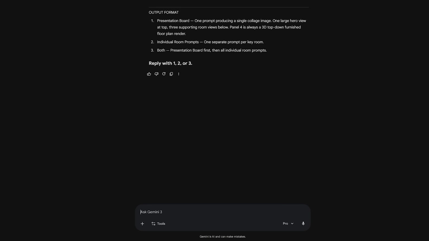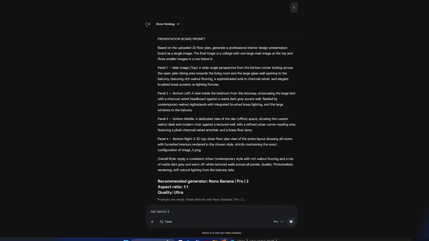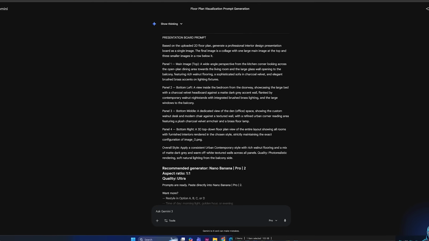After that, it will ask for the output format. You can choose a presentation board, which includes multiple 3D images plus a 3D floor plan view, individual room prompts, which generate prompts for each room separately, or both. For this example, I will choose the presentation mode option. Just type 1 and send. Now Gemini generates the final prompt that we'll use in Google Nano Banana.